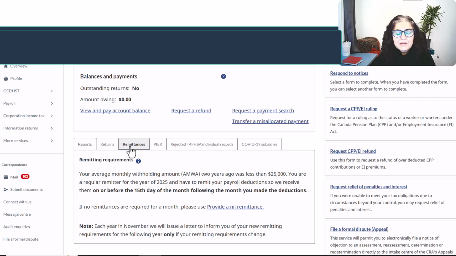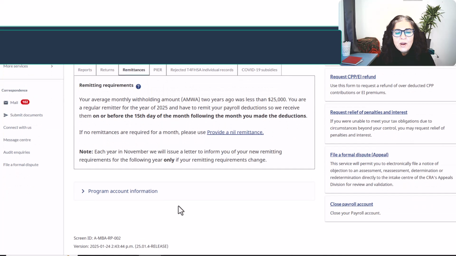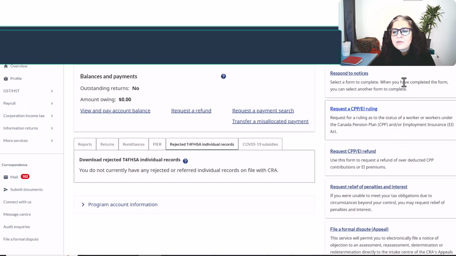You have your remittances here, and this will be your monthly remittances. It will tell you what your requirements are. And on the right hand side, you can respond to notices. You can request rulings for the status of a worker. If you're not sure whether to charge them CPP or EI, this is where you would go.